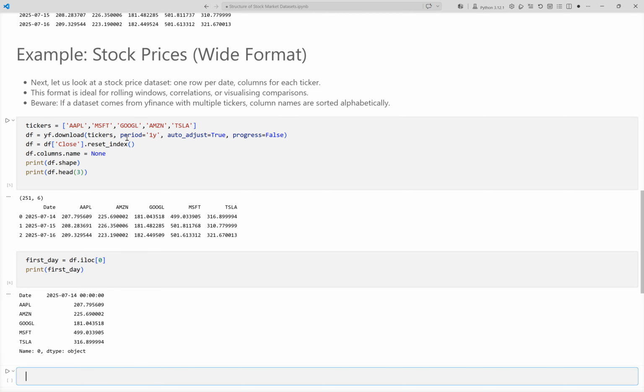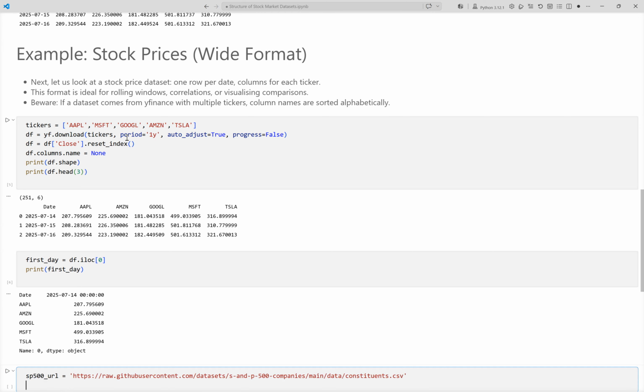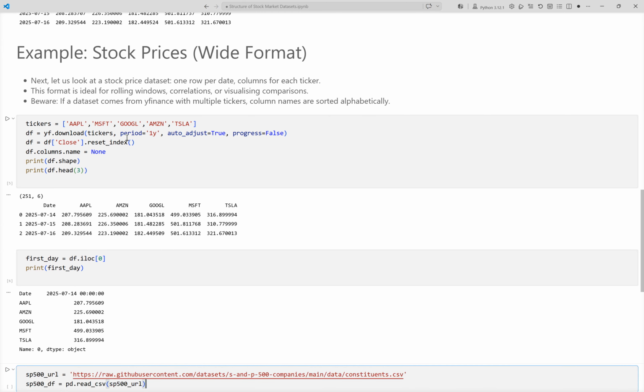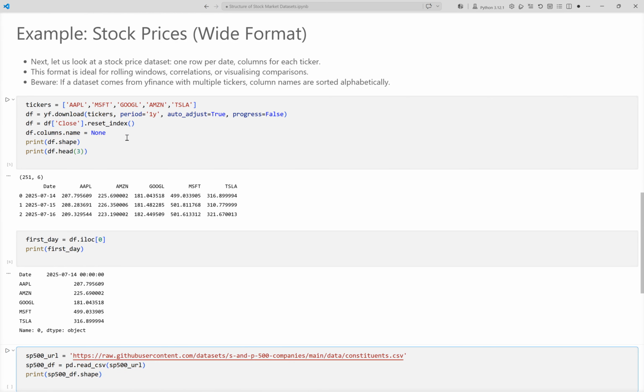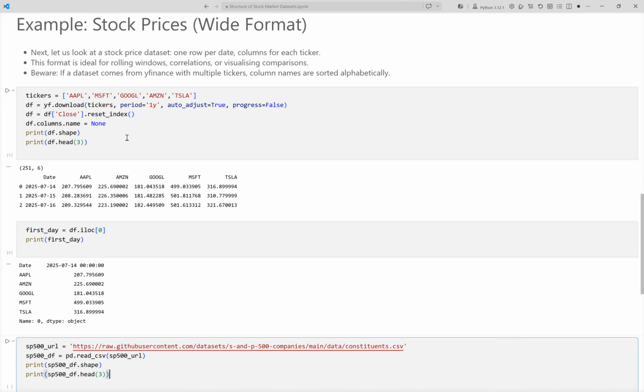We specify the GitHub URL for the S&P 500 company list. We load the data into a data frame to examine its structure. We print the shape to check how many companies are included. We display the first 3 companies to see columns like symbol, sector, headquarters, and more.